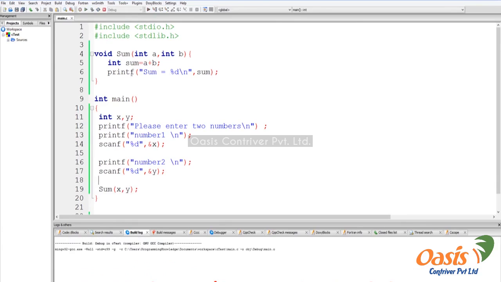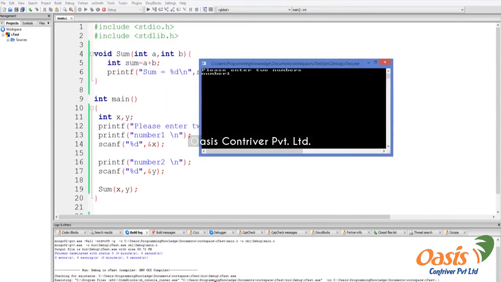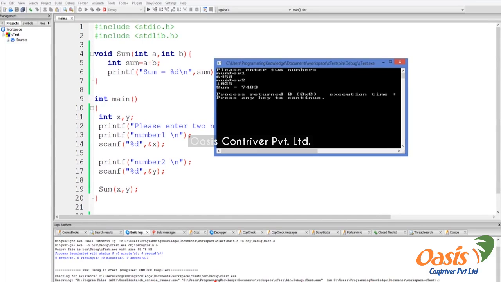When we run the program, the program asks for two numbers. It says please enter two numbers. Number 1, so you can give number 1, for example 6458. Now it says number 2, so we'll give the second number as 1025 for example, and when you press enter we will see sum is equal to 7483, which is the sum of the two numbers that the user just entered.